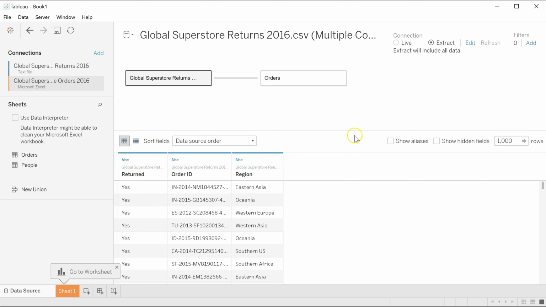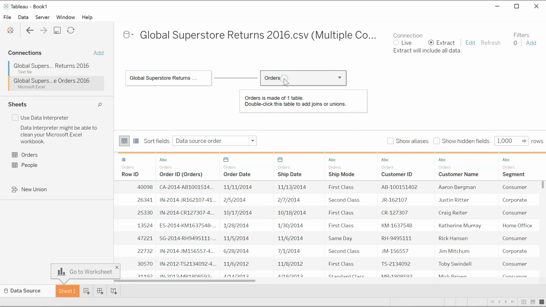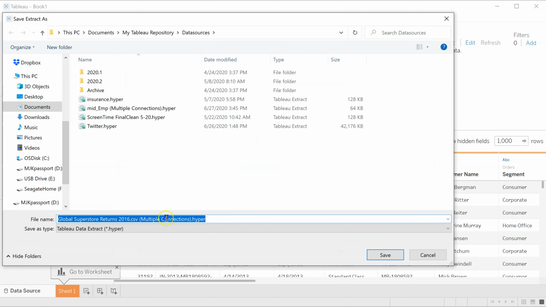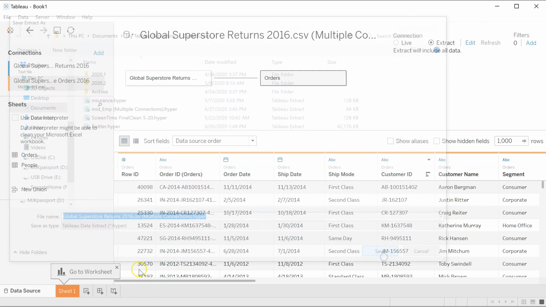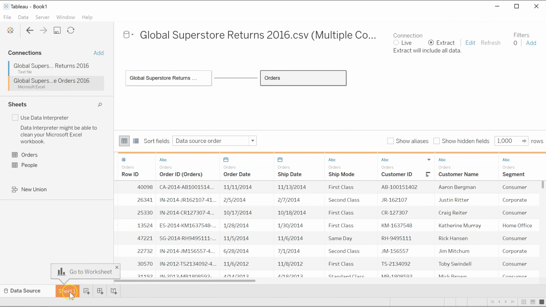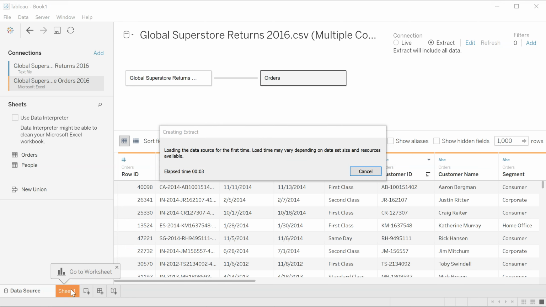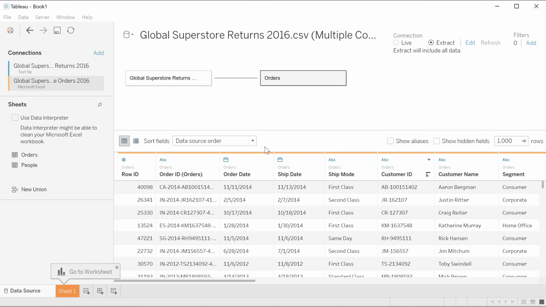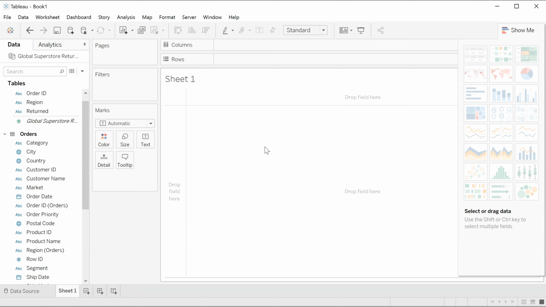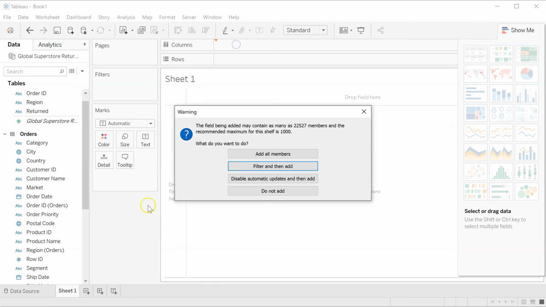Here's a way we can check to see if we have all the data. So here on orders, let's see how many total rows we have. I'm going to go to sheet. Oh, it wants us to do a save now. No problem. I'm going to hit save. Move on. Sheet one. Okay, it's taking its time here loading. What I'm going to do is simply count up the number of orders that we have. So I'm going to use order ID from orders here, put it in columns. So it says, okay, the field could have 22,000 members, and the recommended maximum is 1,000. What do you want to do? So I'm going to say add all members for now.